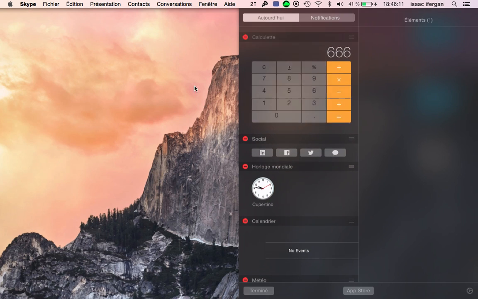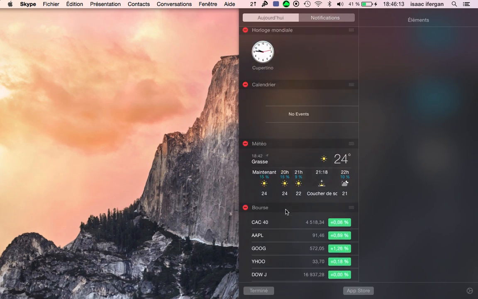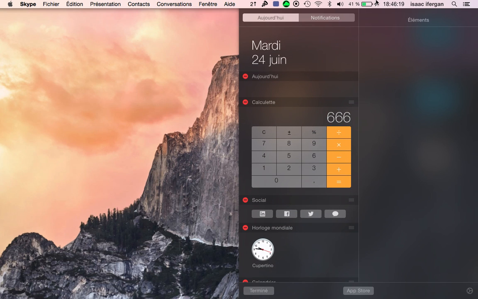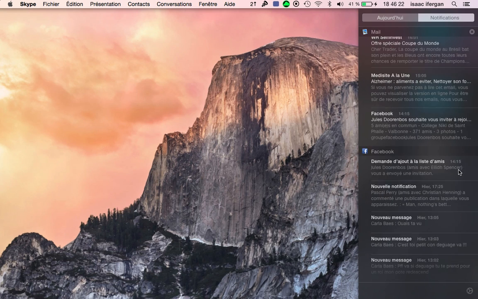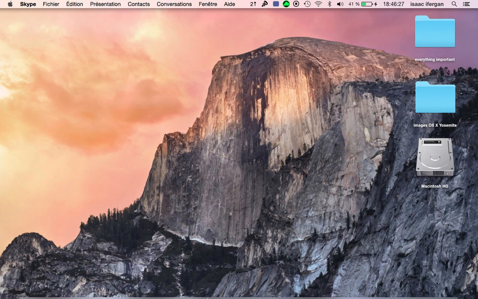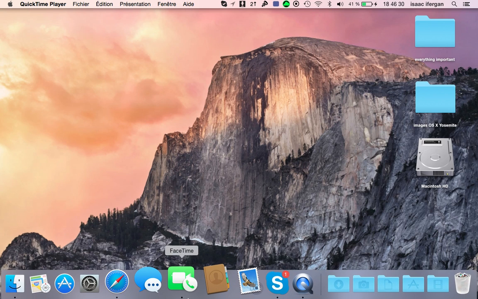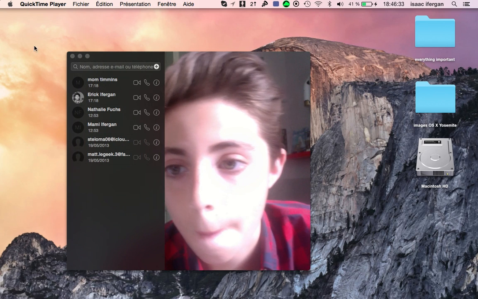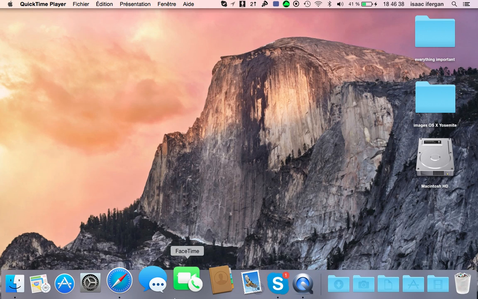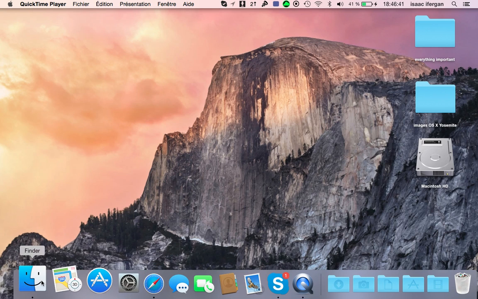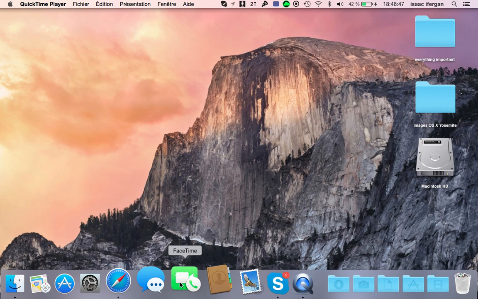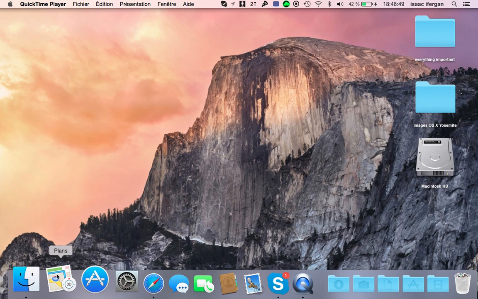So this is beta 2, which got released a couple days ago. I'm not sure when. So here's the weather, the time, and here are the notifications, for example my emails and my last Skype messages. You can call with your Mac, but not in the beta for now, not yet at least. You will be able to, but not for now. You can only FaceTime for now, and do big vocal FaceTimes.